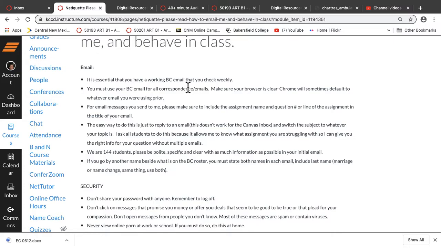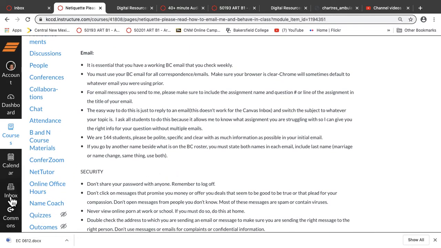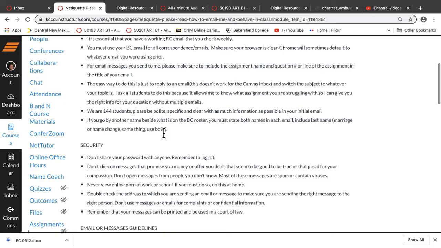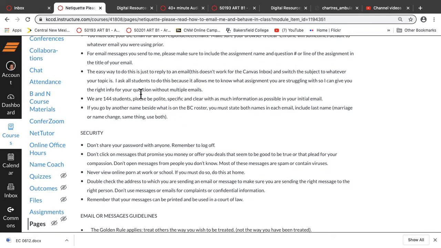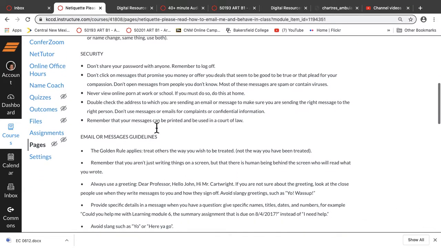Just check and use your BC email. If you send me an email from Gmail or anything else, I'm going to email you back and say, please use your BC email. If you use the inbox over here, you won't have that issue because it automatically uses it. Okay? But you don't have to use the inbox, just make sure you're using the BC email. So there's a bunch of information here. I'm going to skip over that.